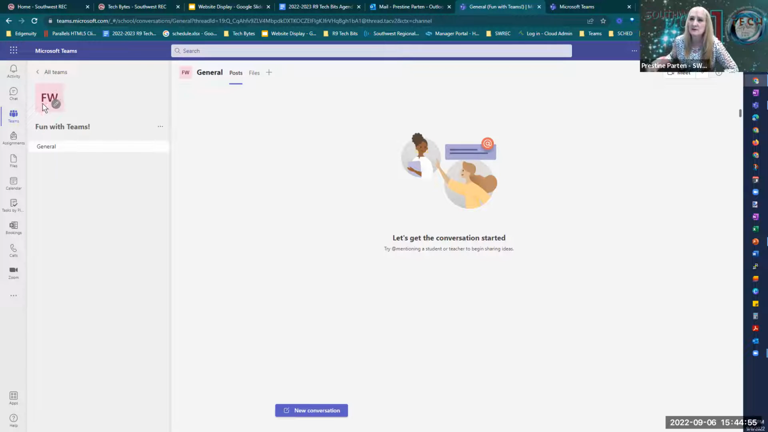And Microsoft will give you a little icon. It puts the initials that it has pulled just from the words of the title of your team, and then it randomly chooses a color.